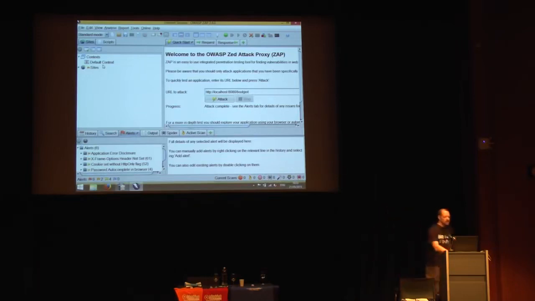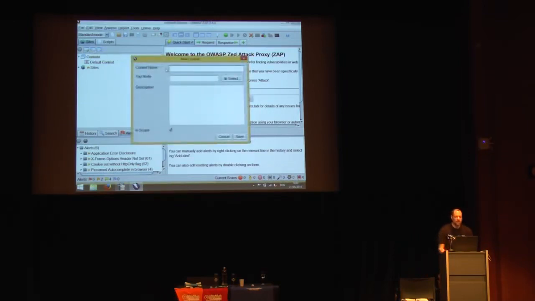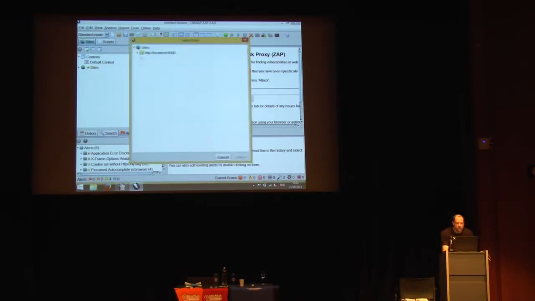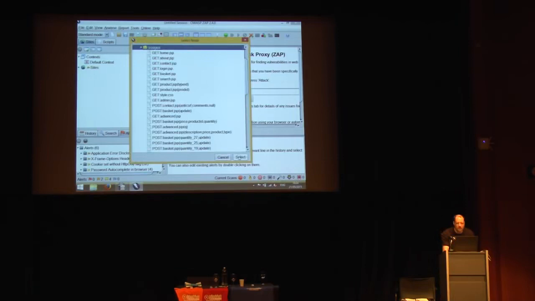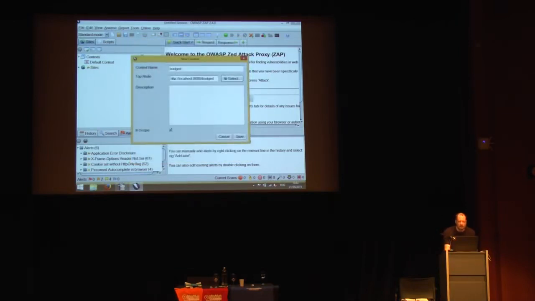So I'll have a look here. We've got ones for importing and exporting context. We've just got a new context dialog here. And you can still go to the sites tree and right-click on nodes to add them to the context. But what we can do is do it this way. I'm going to define budget as the context, and it auto-picks a sensible name.